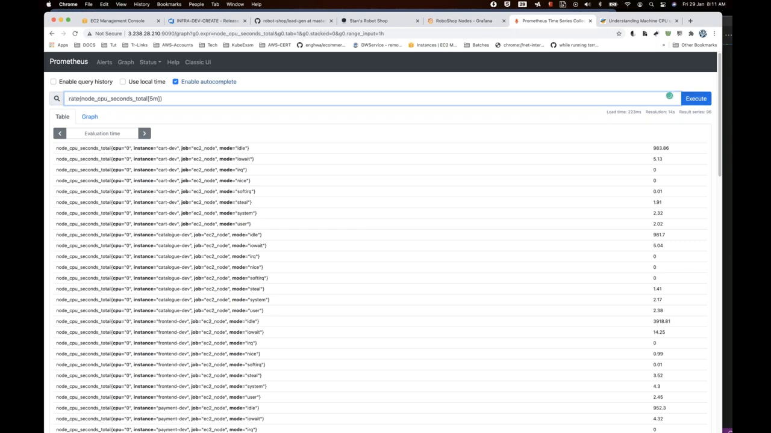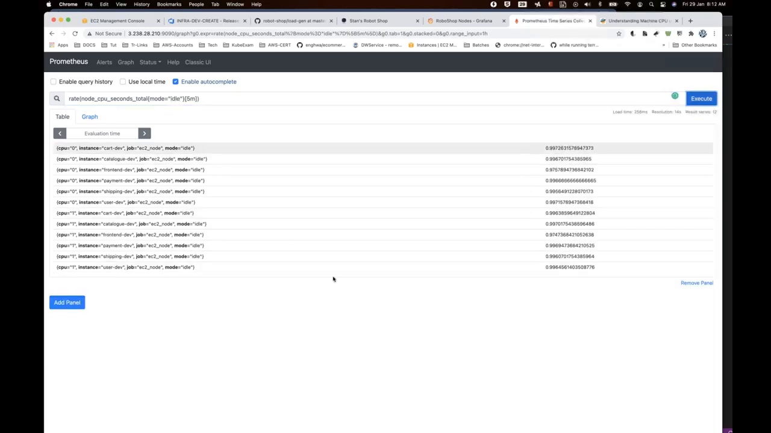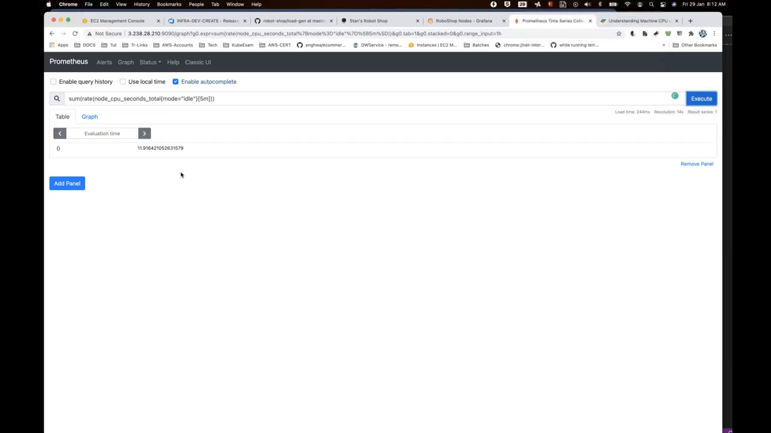Okay. So let's execute this. So this is the percentage. Now you see this 0.99. So that means 99% is idle. Now out of this, I am looking for mode equal to idle. Now you're going to get two CPUs actually, right? So now two CPUs I'm going to get, and I'm going to give sum of these two values. Okay, execute it. Sum is actually summing everything.